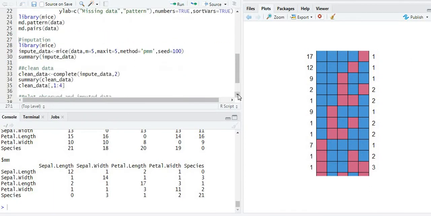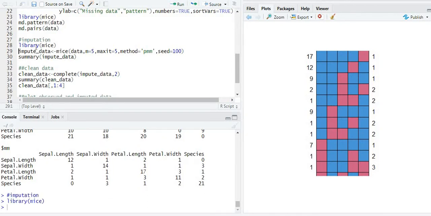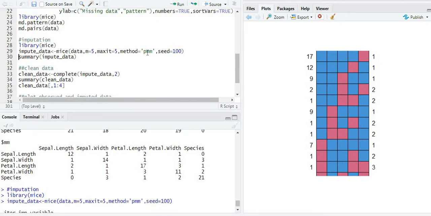Now we go for imputation. For that we use the mice library, and again we use the function mice. Inside that, our first argument is our data. The second argument is the total number of imputations, and the third argument is the maximum iteration. And for the fourth argument, we use method equals predictive mean matching for all the variables, and we put seed equals 100. So let's execute our command line.